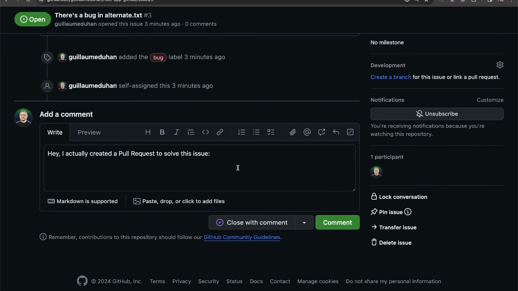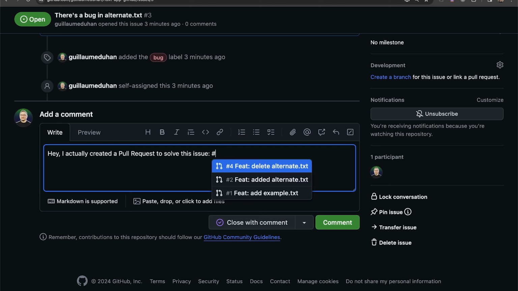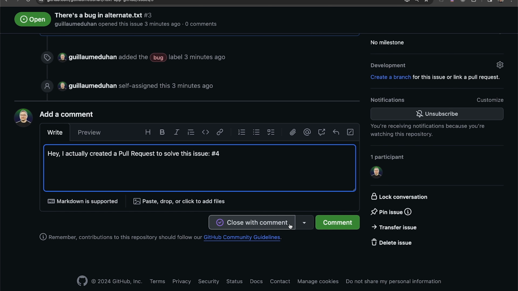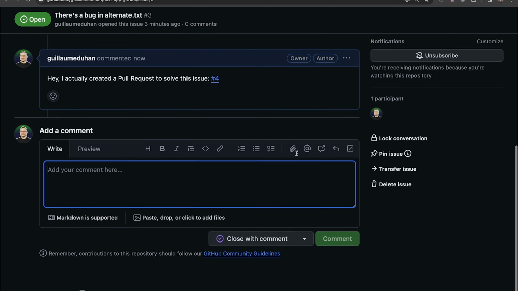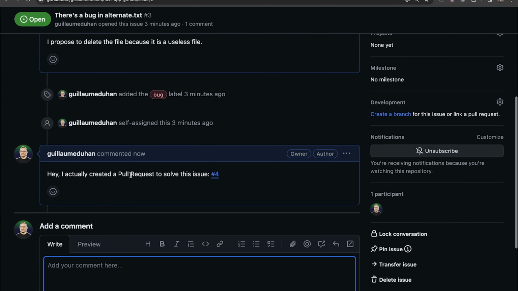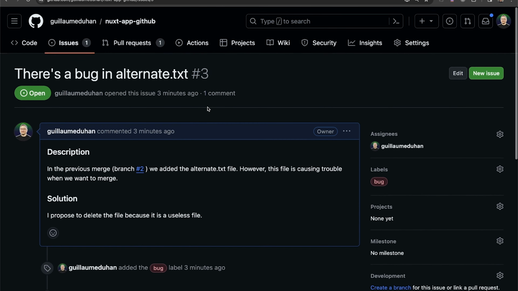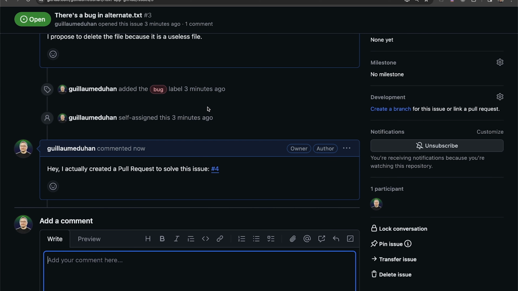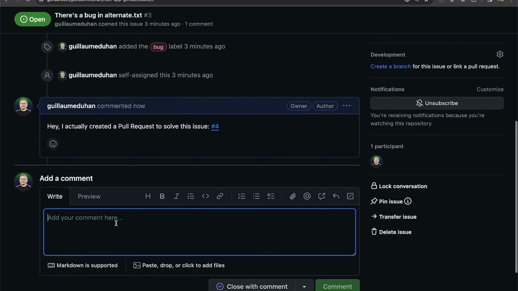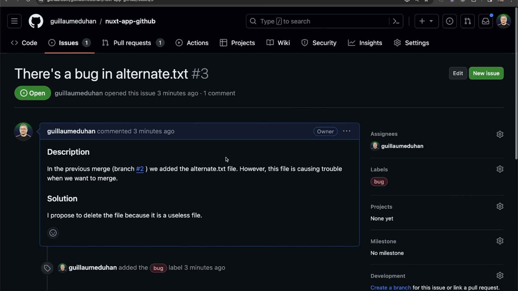So back on the issue, I can go to the bottom and put hashtag 4, which links my message, which is, hey, I actually created a pull request to solve this issue. I'm going to click here, there we go. I'm going to comment, and we see that I got close with comment, which is the option we're going to use just after. And in the history of the issue, we can see that I created the pull request number 4 that I actually want to merge. So I'm waiting for somebody to look at the message and say it's good, it's not good, etc. However, I'm going to wait a long time because I'm alone on the project.